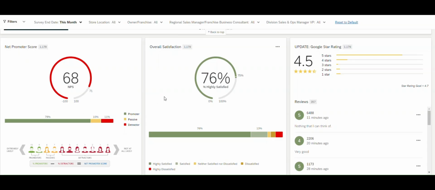The next widget we will review is Overall Satisfaction. Overall Satisfaction score is the percentage of survey respondents that responded highly satisfied to the question, Overall, how satisfied are you with your recent experience at Big O Tires or Midas? For example, the 76% in this widget means that 76% of those respondents answered that they were highly satisfied.